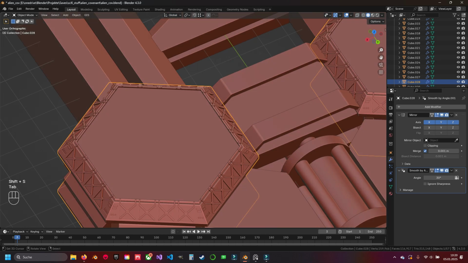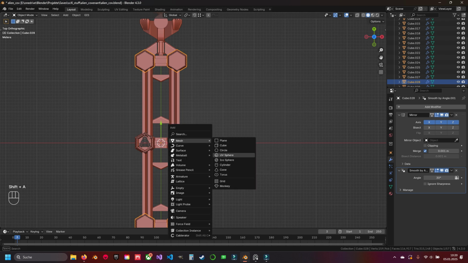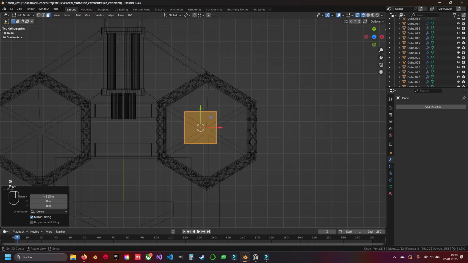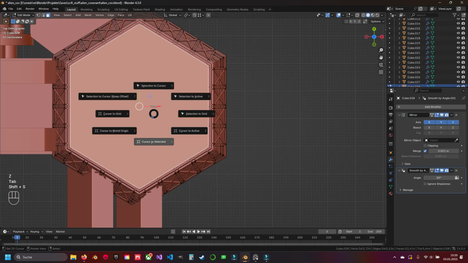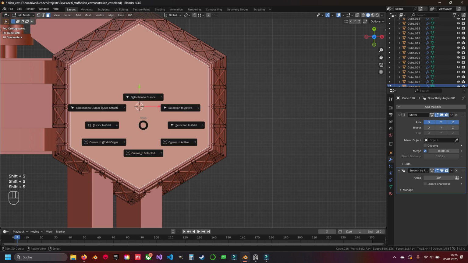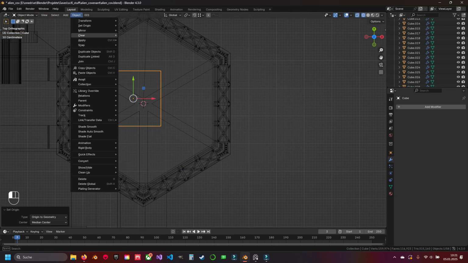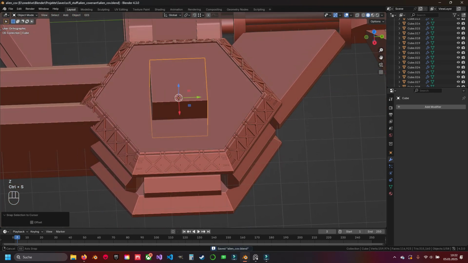I have to go back to global, and I'm going to add a cube for that. I just want it to be in the middle of that, so I'm going to select that, cursor to selected. And with the cube, you can go to Object, Snap, and then Selection to Cursor, yeah, Selection to Cursor. And now we're right in the middle here.